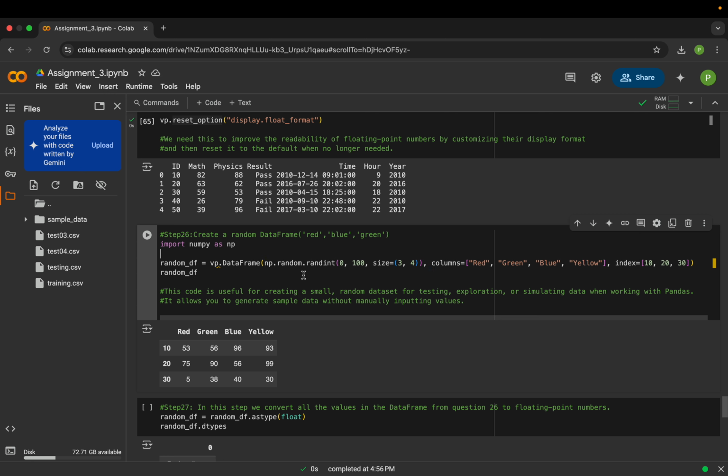Create a random data frame with red, blue and green. So what is this code doing? It creates a small random data set for testing when working with pandas. And this is a very good thing: it does not require the user to enter data, it just takes the nearby data, the data surrounding it, and makes a complete database like this.